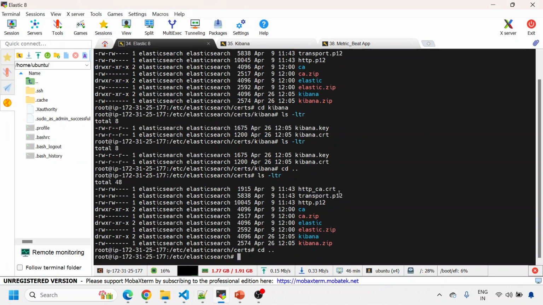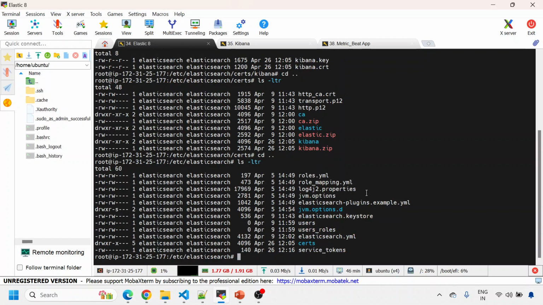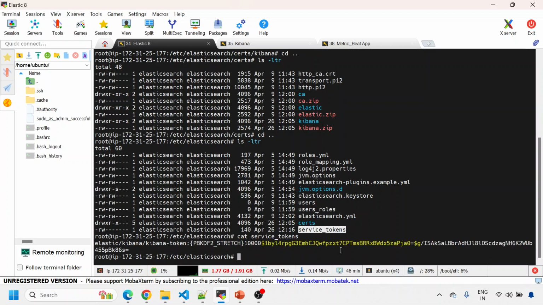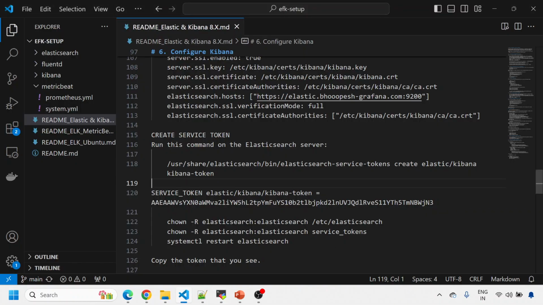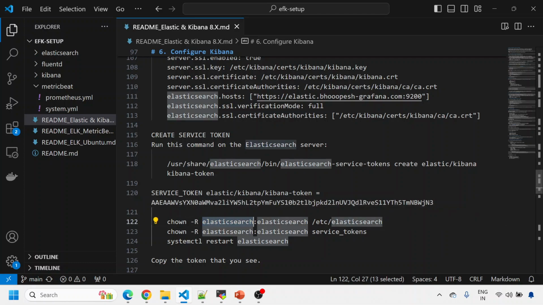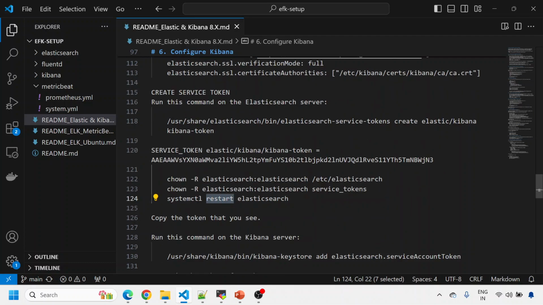Sorry, just one step back. Yeah, you can see token, service token. So the moment you run this command, you'll see this token will get generated. I'm asking you to run this command. This token will get generated. Copy this token, paste it somewhere into the notepad file, and then again do this, changing the ownership of all the nested files as Elasticsearch owner and Elasticsearch as a user also. To this directory, you want to service token, and then simply restart your Elasticsearch.